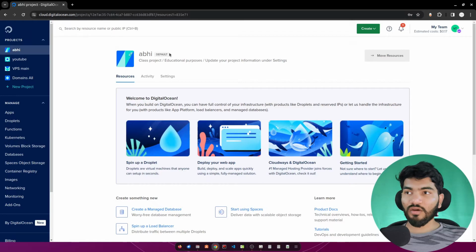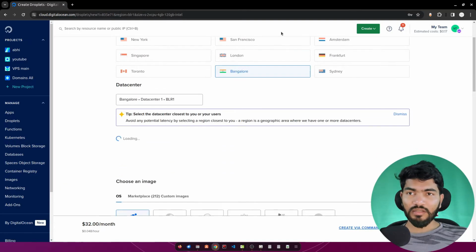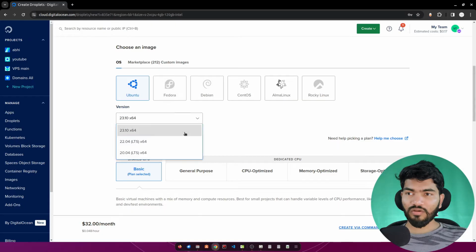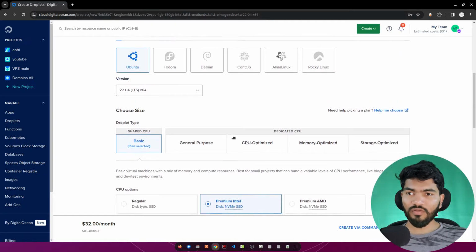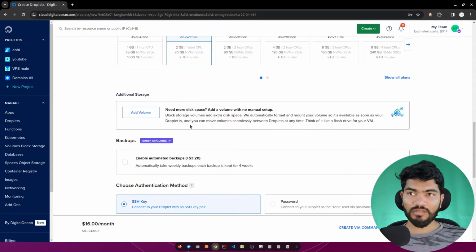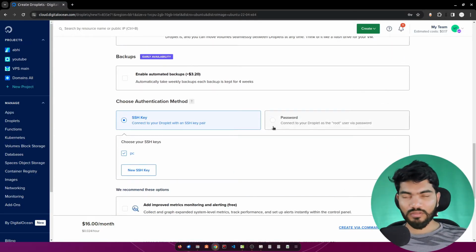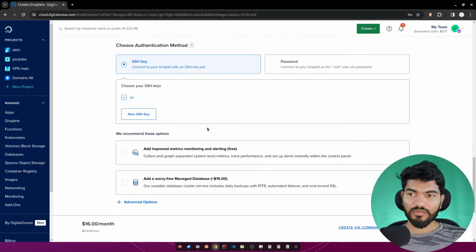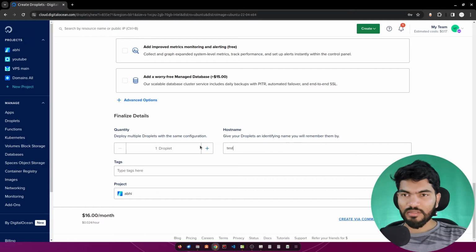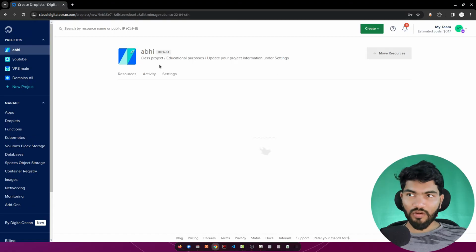So here is my DigitalOcean account, and I am going to create one Linux server, a DigitalOcean server, to run Evilginx, right? Let's say the region is Bangalore. I'm going to choose Ubuntu 22.04, and I'm going to choose the $16 per month VPS. You can select the $5 per month one also, but I'm going to select $16, because then the SSH key I have already set up. If you don't have one, you can just enter the server password here. Let me change the name to test and create the droplet. Okay, so that should create the droplet for us.